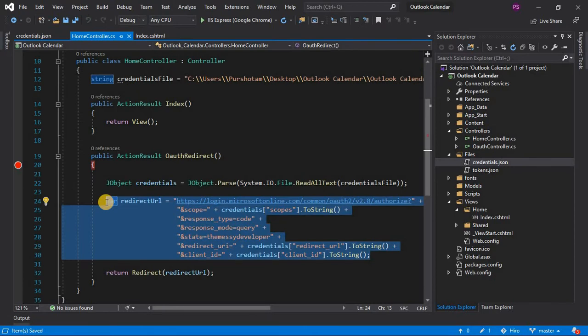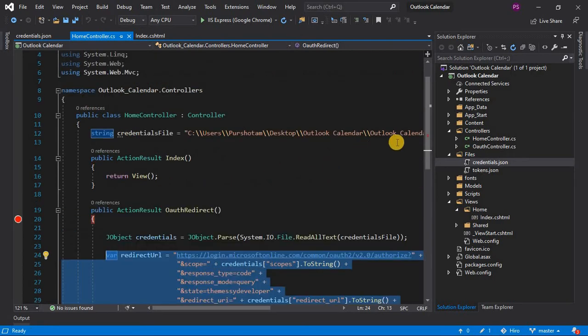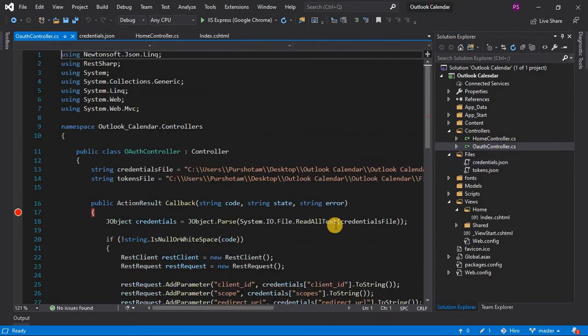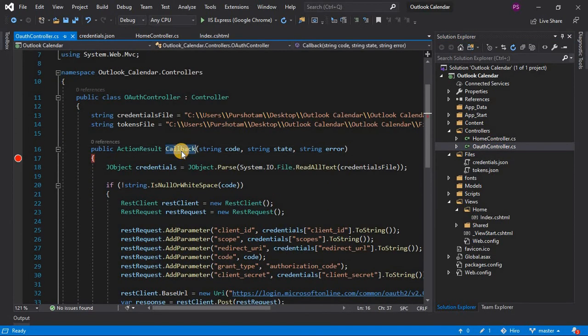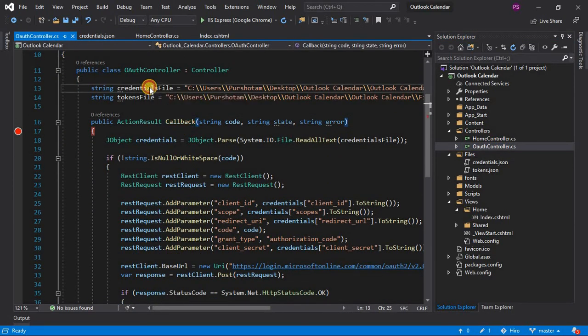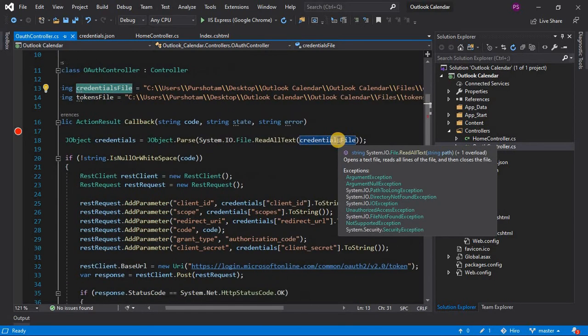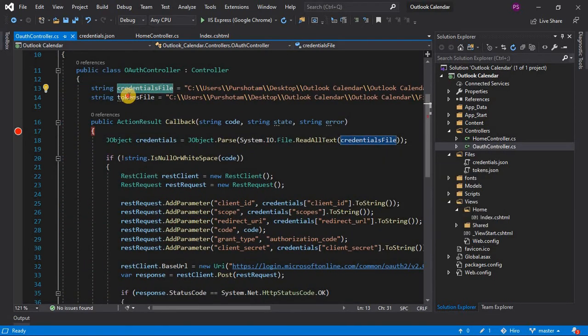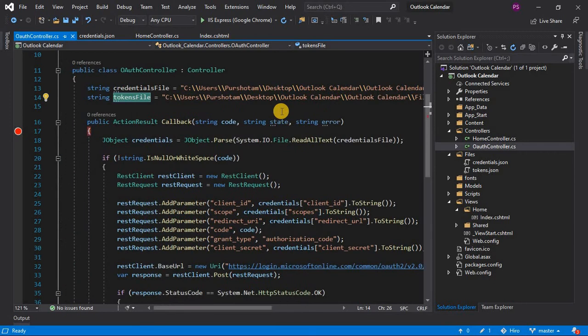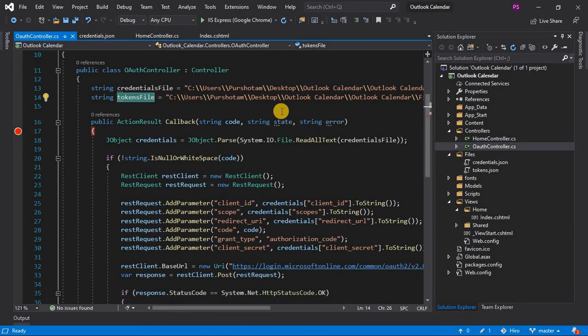From here, once the user grants the permissions to our application, then they will be redirected to our redirect URL. So let's see our redirect URL, which is auth/callback. So here we have a method called callback, and from here we can see I have added two file paths. One is the credential file path, another is the tokens file path. So I am using this file because I am not connecting any database to my project, so I'll be storing my credentials and the tokens in the files.